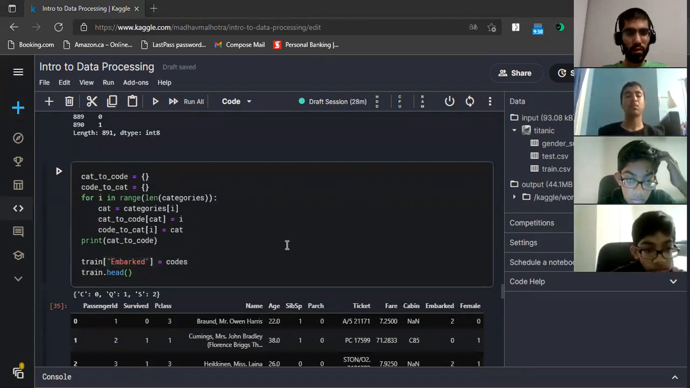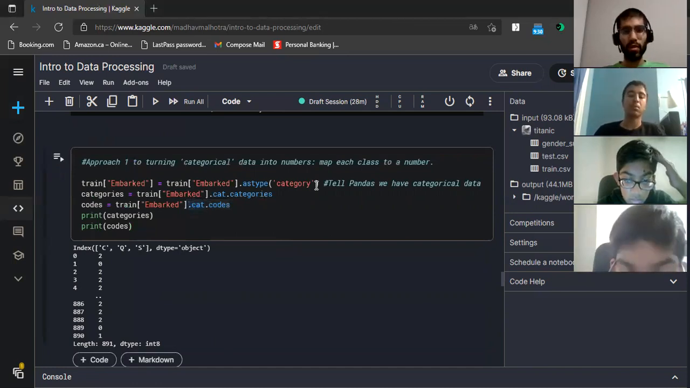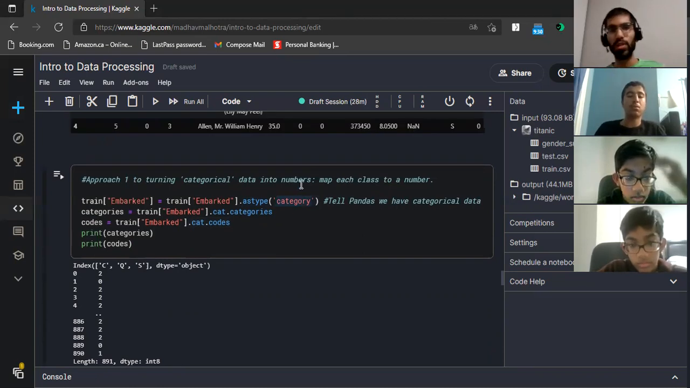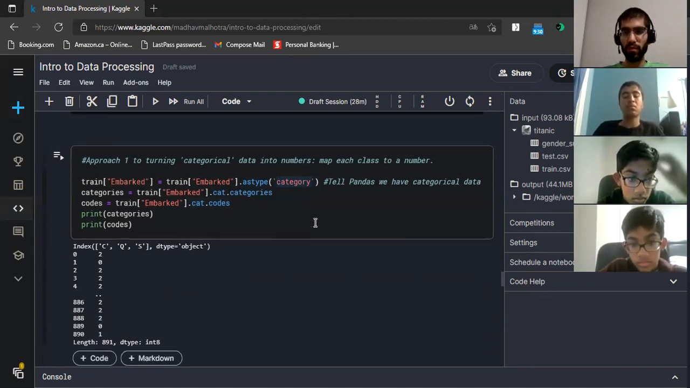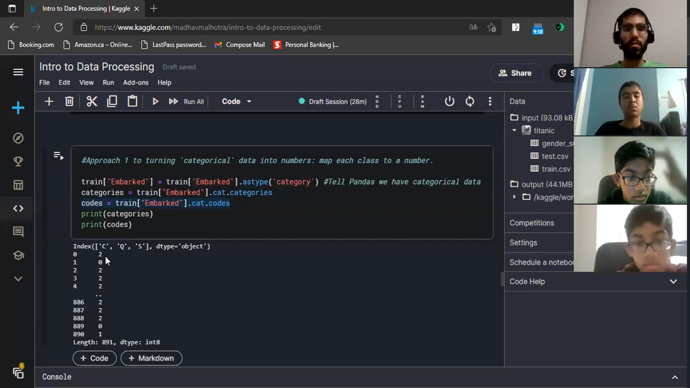So the question was, what is .cat? .cat is just an attribute that pandas creates for this column when you set the type to a category. Category means it's categorical data. This refers to C, Q, and S, this list. This refers to this big, long array of codes, the maps. Here's the number that each category maps to.